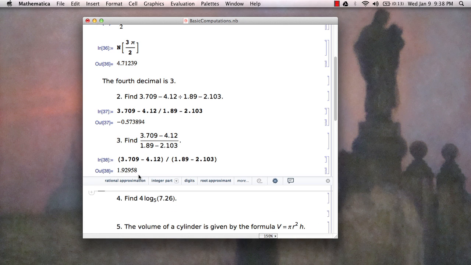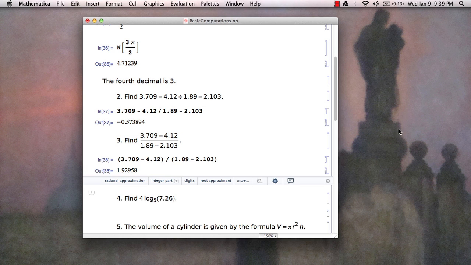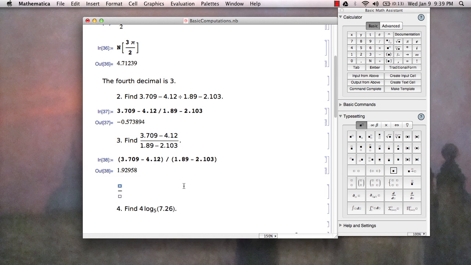So you have to know the order of operations. And if you don't know the order of operations, well, that's bad. Use the palette to type it the way you see it. So I can come over here and get this palette, and I could have created a fraction, and then I could have typed it in as I see it.